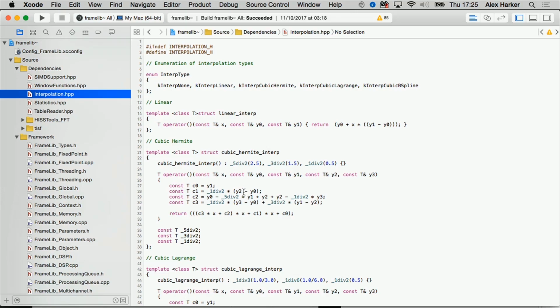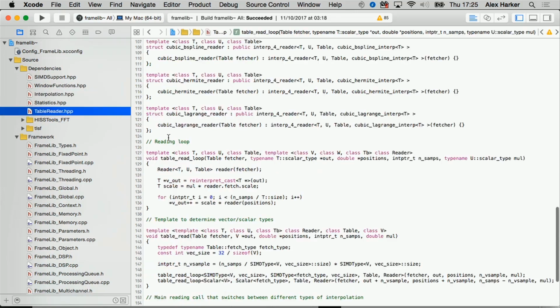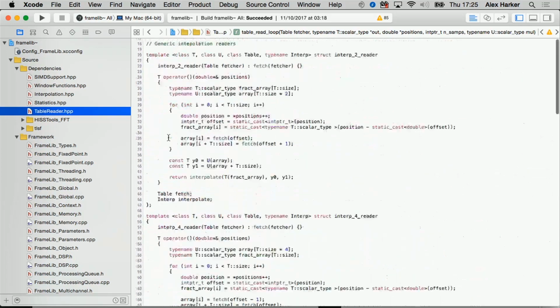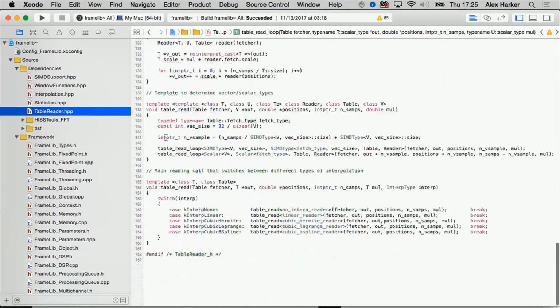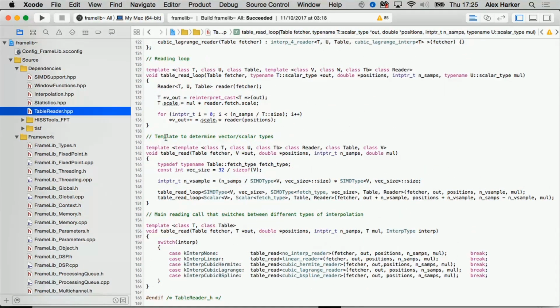How do I turn that into something that reads from a table? Like this. So my 1,500 lines of code have gone down to 169, which I'm pretty pleased about. It's just a header. And this is my main function, and it takes in what's called a fetcher, which is something that knows how to get values out of the table. So I can actually apply it to different tables, different data layouts. It takes a type, an output block or vector, a set of positions, and the last thing is an interpolation type. And then it will branch on that interpolation type and pick the right kind of interpolator.